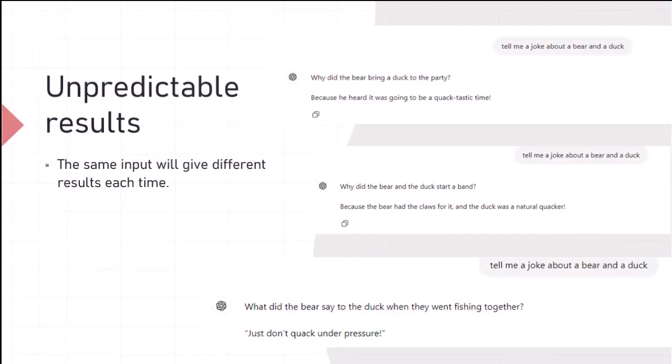So another limitation is that results from generative AI cannot be duplicated oftentimes. The same input will give different results. You can see this is 3 different conversations I had with ChatGPT on the screen. This can be a drawback mainly in fields where reliability and consistency are vital, like healthcare or finance.